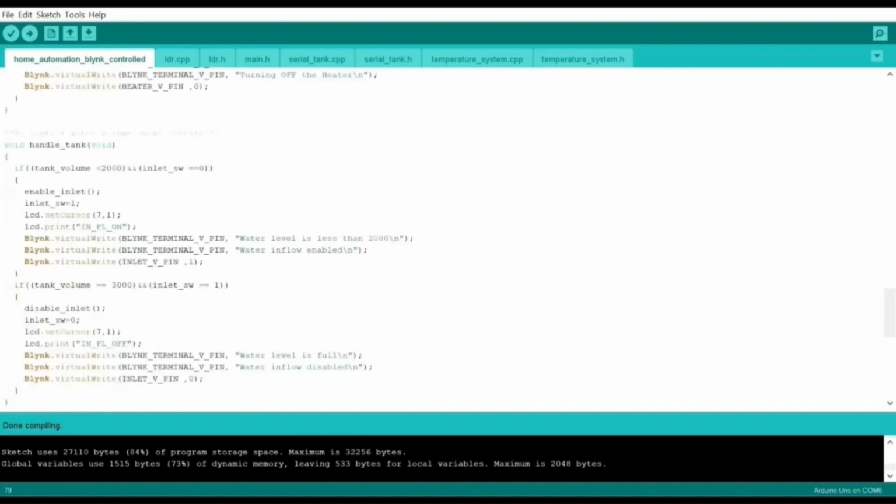When it comes to the handle tank function, it checks that if the tank volume is less than 2000 and the inlet valve is closed, at that moment it will turn on the inlet valve and show that the flow is on, and a notification will be printed on the mobile app that the water level is less than 2000, so the flow will be on.